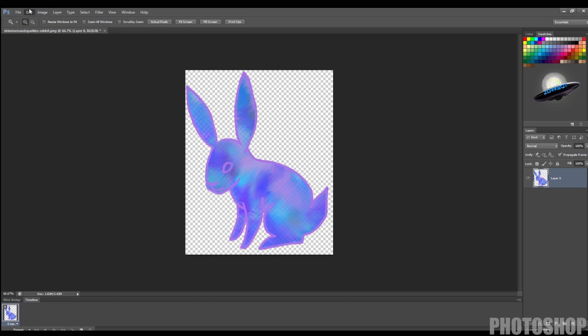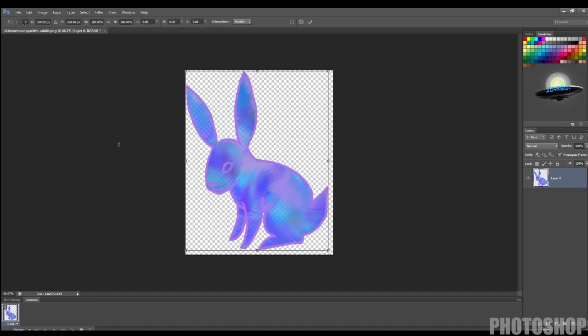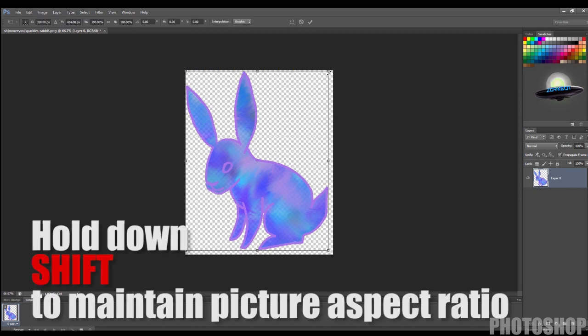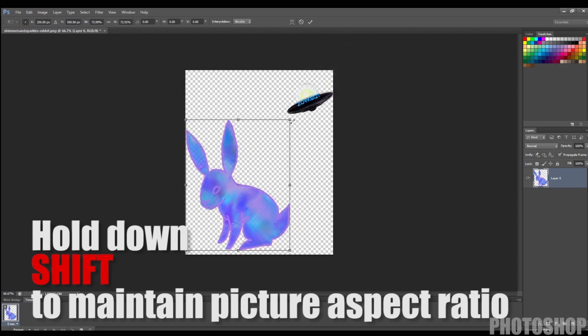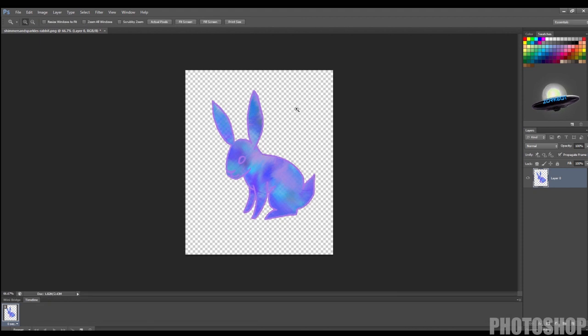I use a PC, so the keyboard shortcut is Ctrl+T to get this freeform transform tool. If you use a Mac, I believe it's Command+T. So you can make that change if you need to, but I'm just going to keep using the word control as we go forward. When you use the freeform transform tool, hold down the shift button to keep the height and width ratio the same as you resize the picture. When you're happy with the size, just hit enter.